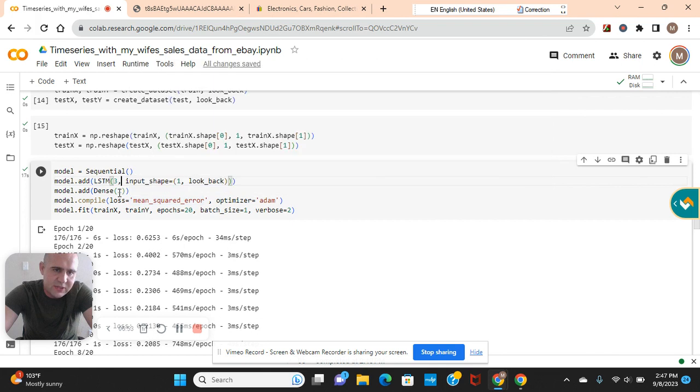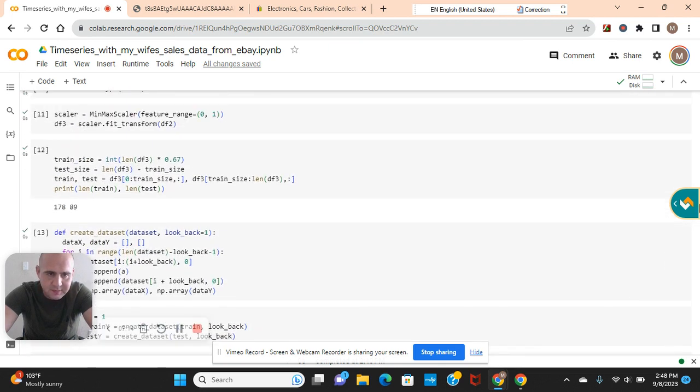Feel free. And then dense one, feel free to add more neurons. Of course, you got to take that into consideration. And then your look back function and your input shape because of the range, remember? Mean squared error because we got to score it. Optimizer Adam, train X, train Y, epochs 20, verbose 2, and the batch size because we don't have too much.